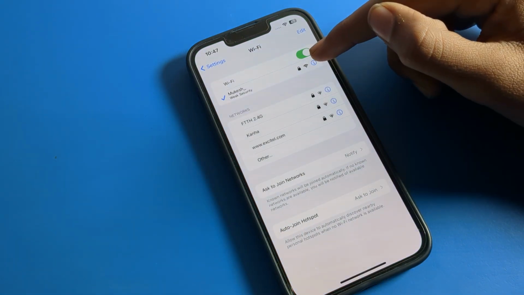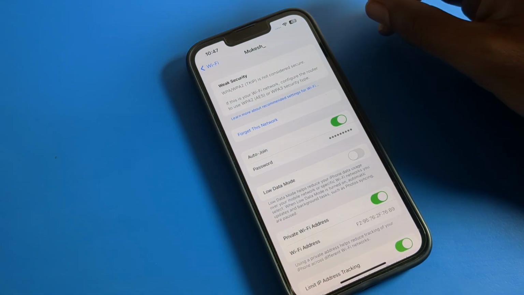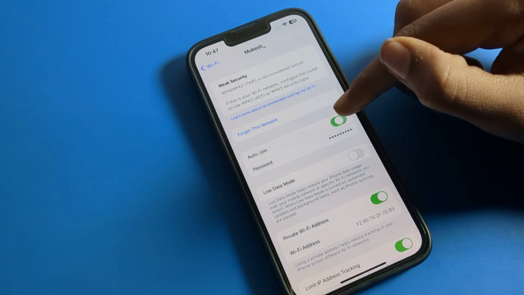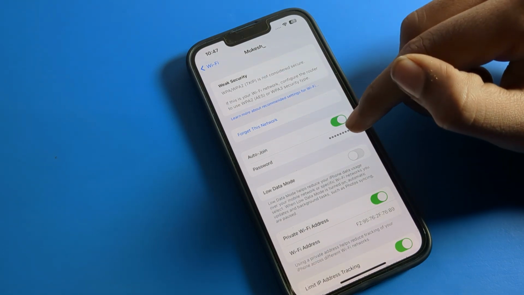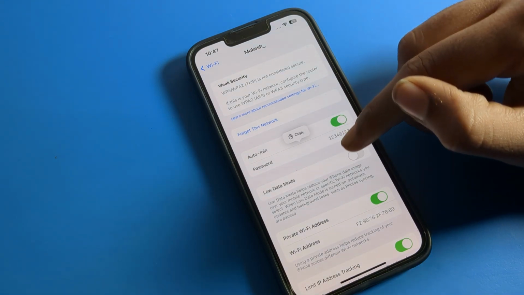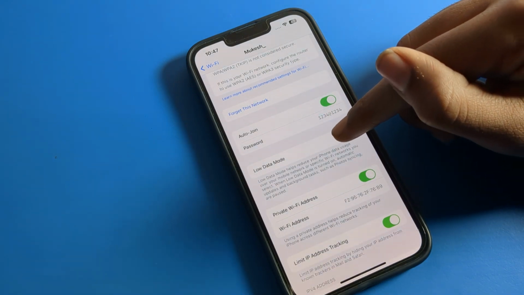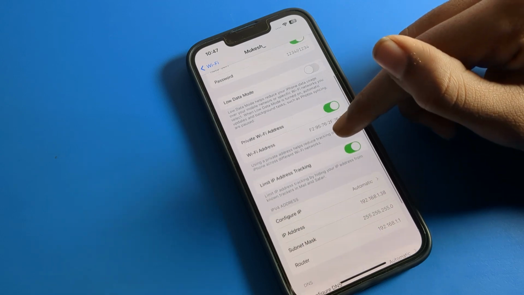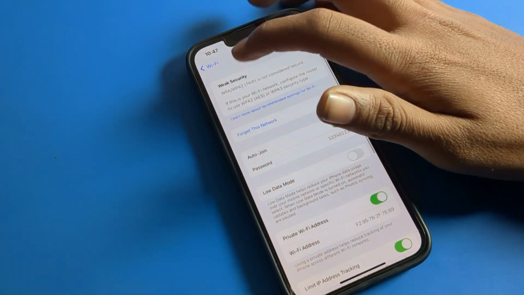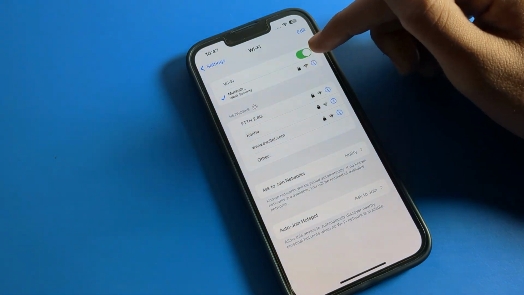Once connected, you can see the icon on the right side of the Wi-Fi network, click here. Here you can see auto join, and if you want to turn it off, you can turn it on and off. If you want to check the password, you can check it from here. You can see low data mode; if you want to turn it on, you can turn it on and off from here.